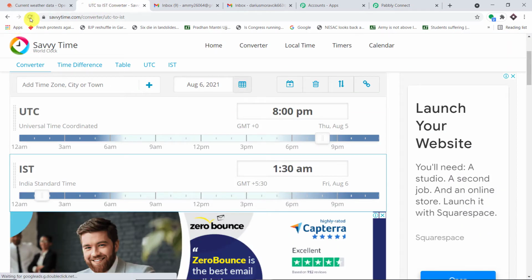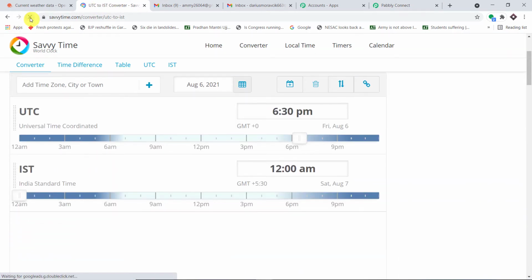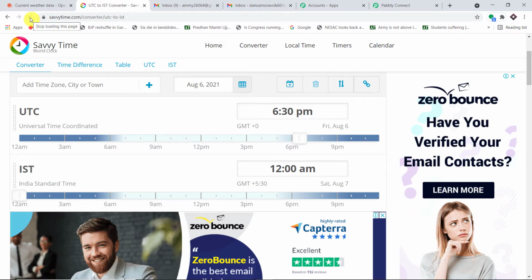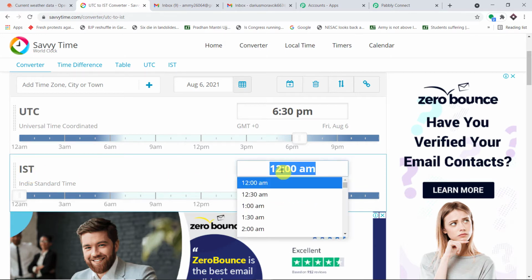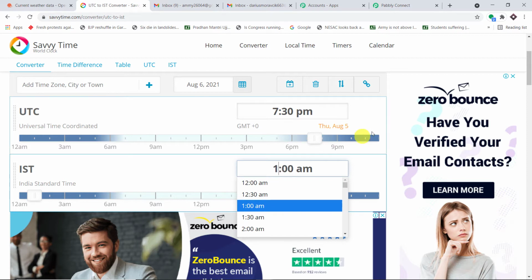So let me just refresh this page. Okay, this is just a converter page. You can just manually type in your browser UTC to your country standard time. So right now it is IST. Now I want to send the emails. Okay, I want to receive the emails at 1 a.m. So the associated UTC is 7:30 p.m. Okay, the associated UTC for IST 1 a.m.